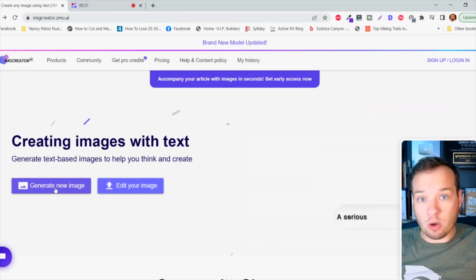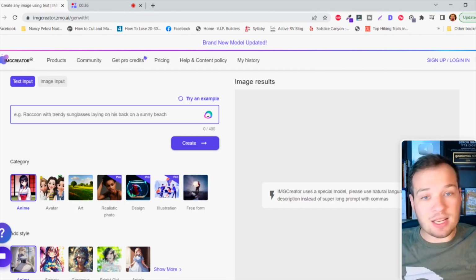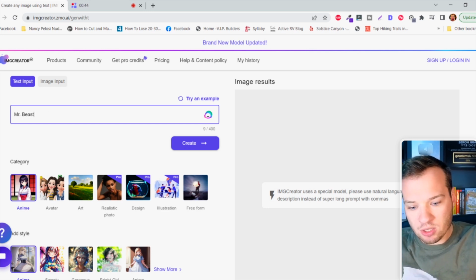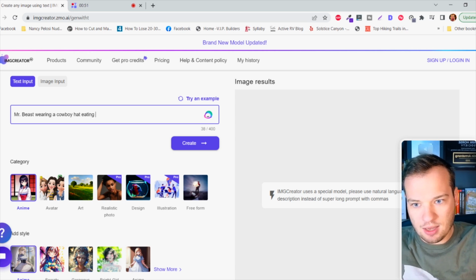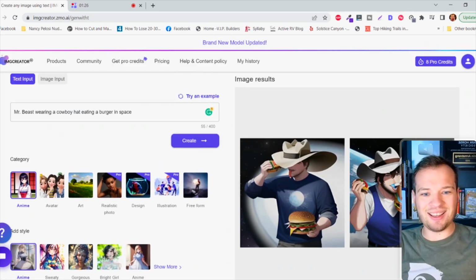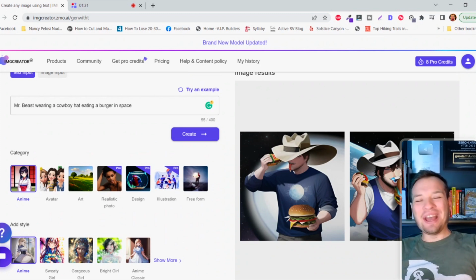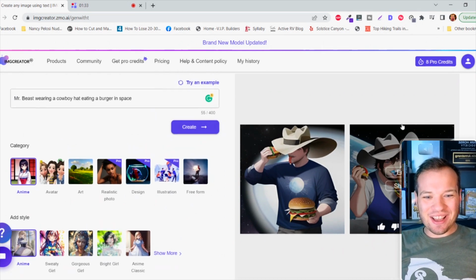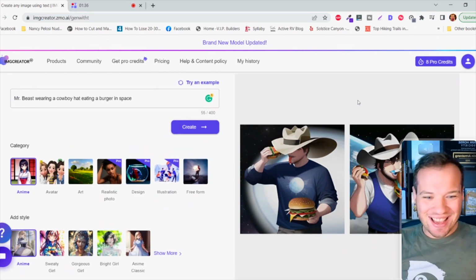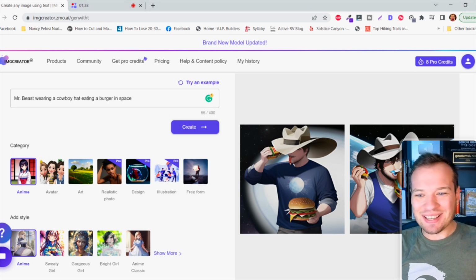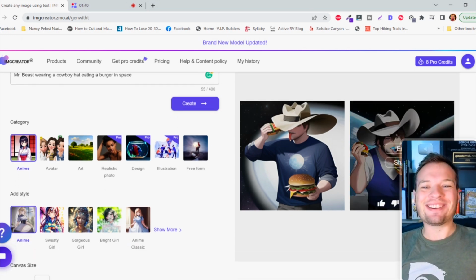So let's just click on generate new image. And then all I need to do is type something random in here. Let's try Mr. Beast wearing a cowboy hat eating a burger in space. Okay, and then I'm gonna click create. And just like that, it created these images of Mr. Beast eating a burger in space with a cowboy hat on. How freaking crazy is that?